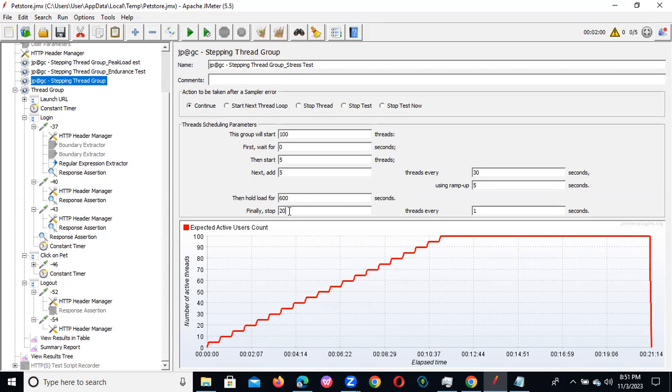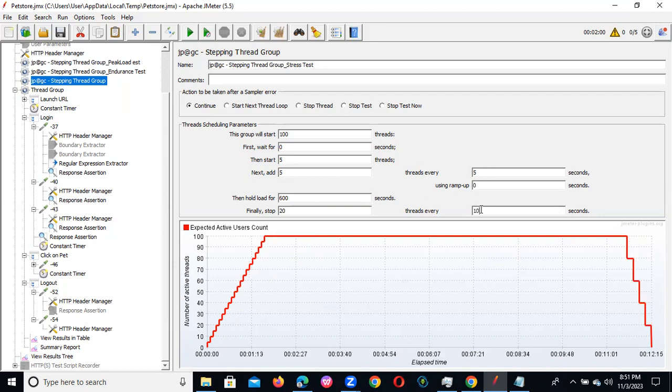Again you need to give the thread group. Now I'm not giving 30 users at a time, I'm giving 5 users. And the ramp up time will be 0 seconds, and threads for every 10. So now we can observe here, this is the ramp up, this is the ramp down, it is happening.